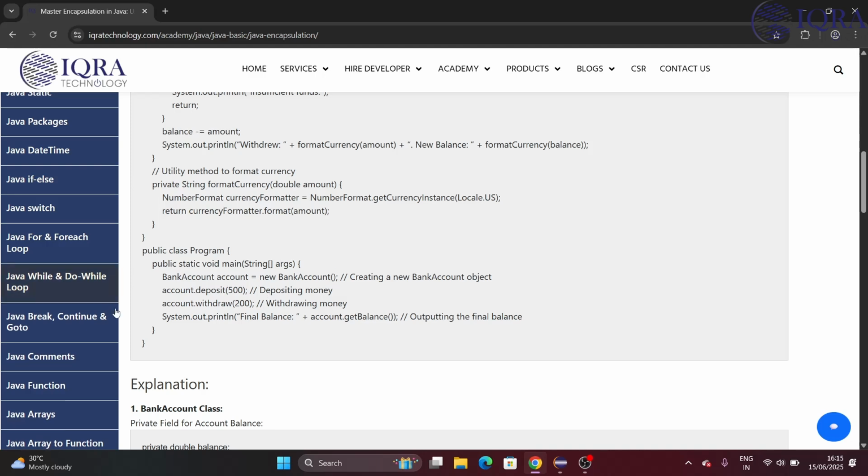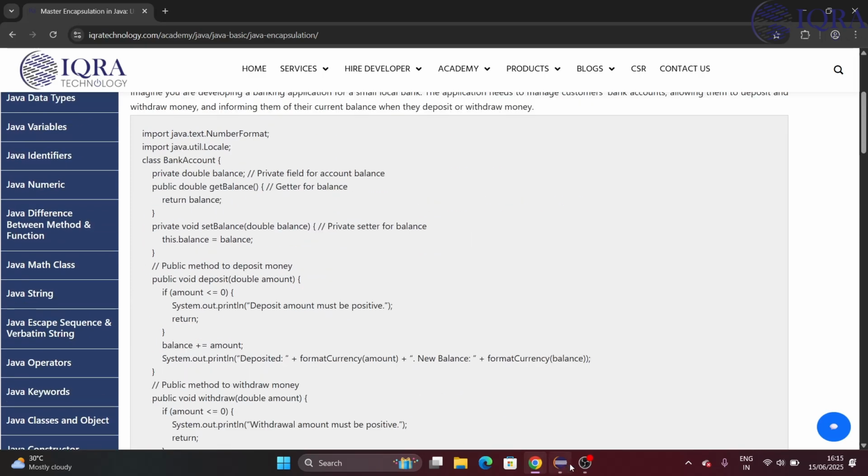What we have deposited is $500, and after that we have withdrawn $200 and printed the final balance in the account. We have used the getBalance method to get the balance. We will see this example in an Eclipse IDE.